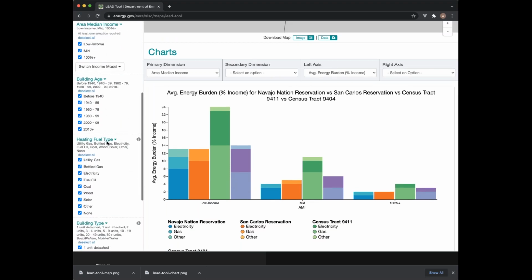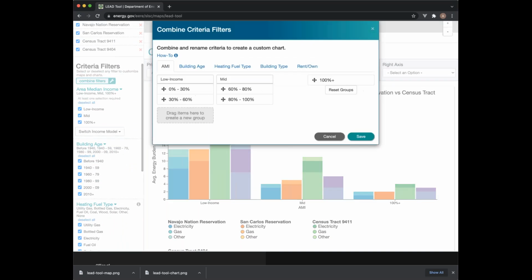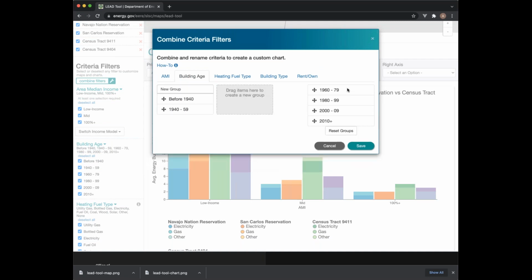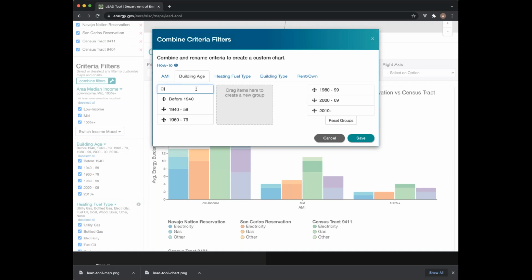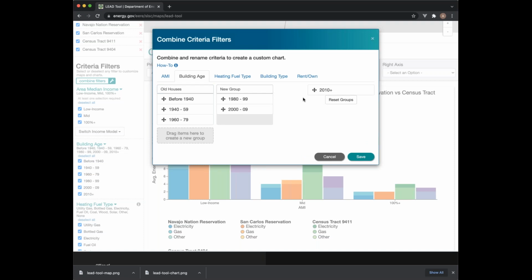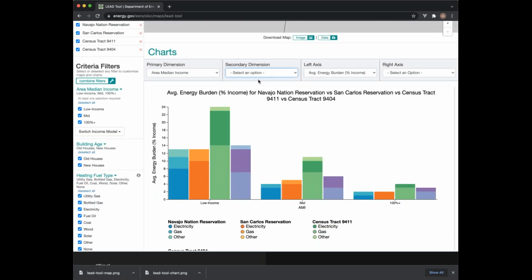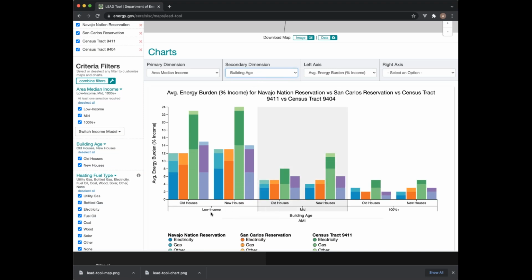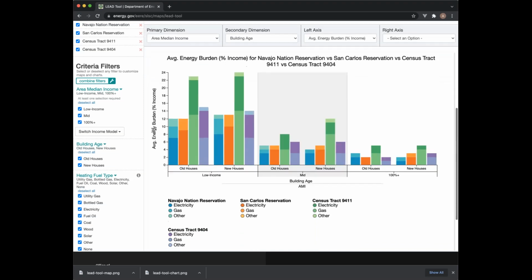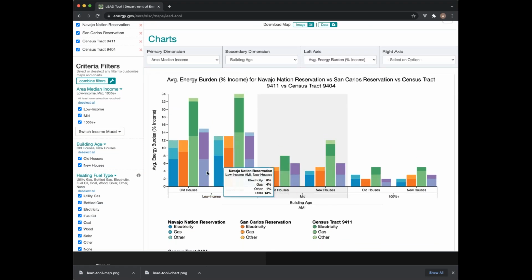And let's say as well, I wanted to go back to my combined filters. I want to have another group of, I'm just going to call these old houses, and we'll have a second group that we call new houses. I can save that, and then if I wanted to, I could use that here as part of my secondary dimension that I put in, and now I can look at my custom low income grouping and my custom old houses and new houses grouping as well. Still looking at energy burden and the breakdown there, and that allows some pretty complex customization depending on what you need. And then here's our four comparisons are still happening at the same time as well.